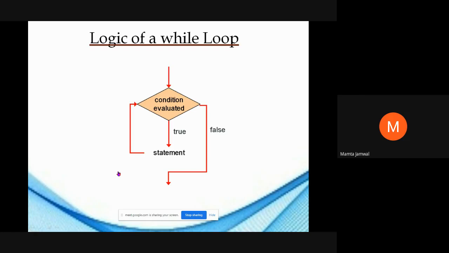This is how this program executes. This is the working flow of your while loop. Here program flow is entering this while statement. So at the entry point only, the condition is evaluated, and if the condition is true, statements are executed, and if the condition is false, the loop is skipped and you move on to the next line, which is written exactly below the body of the loop.